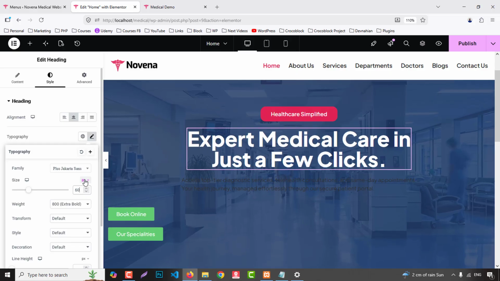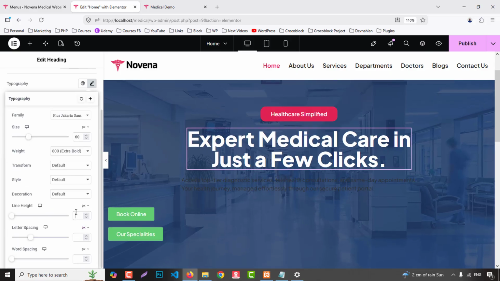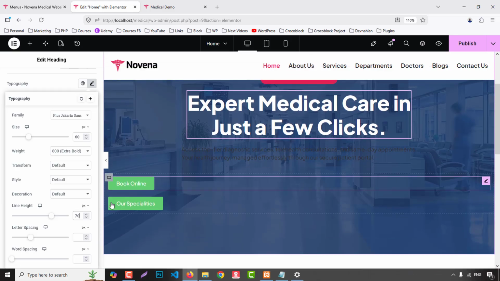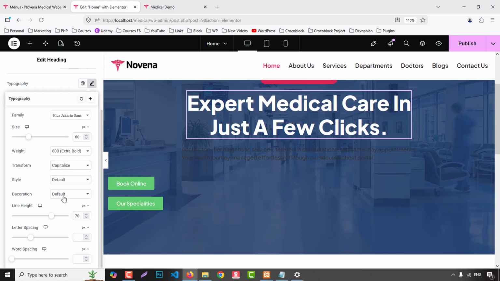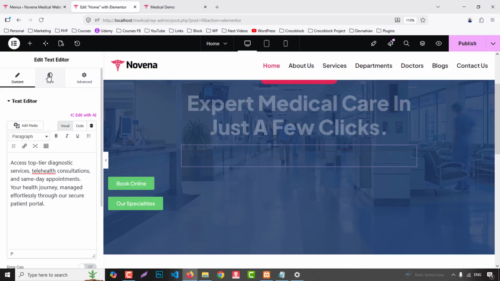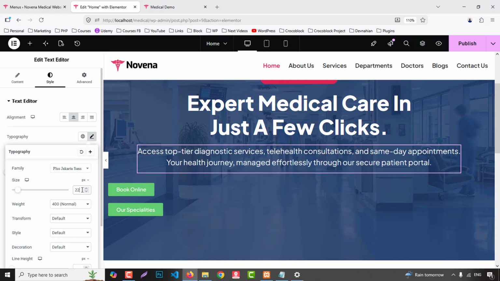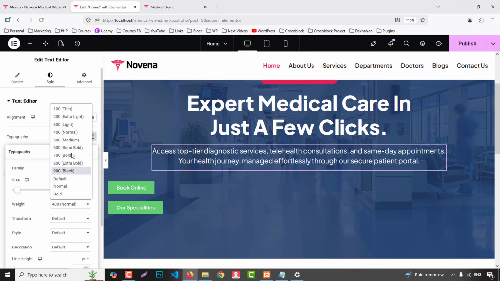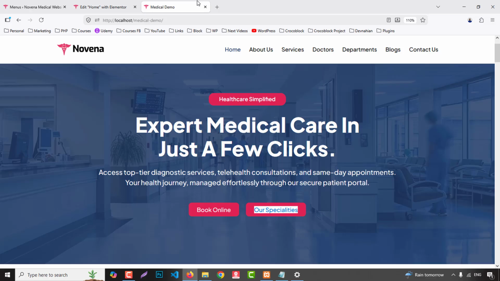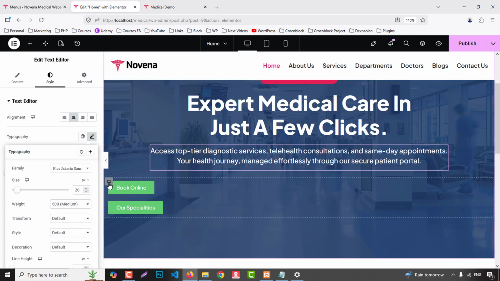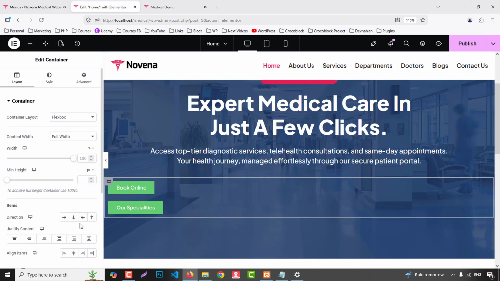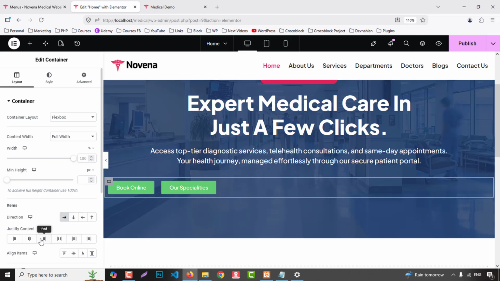And increase the font size, here we can choose like 60 pixel, and line height like 70 pixel. Okay, that's perfect. And from here text transform capitalize. Now click on this text, alignment center, change color to white color, and font size like 22 pixel or 20 pixel, and font weight 500. I think it is okay. Now this one, here we can choose direction and justify content center.